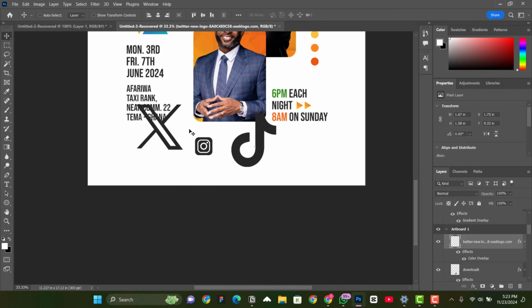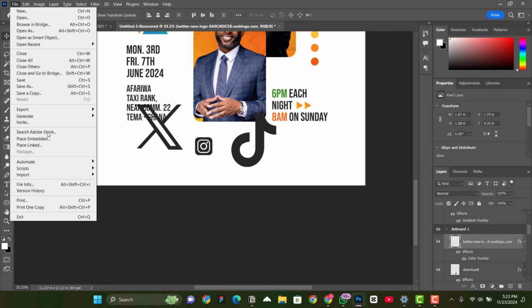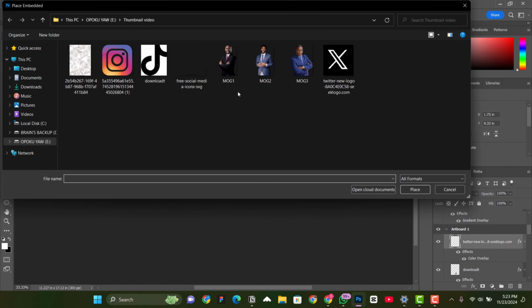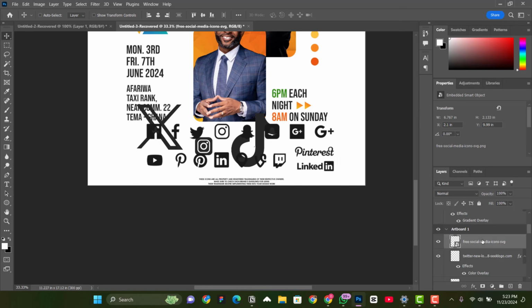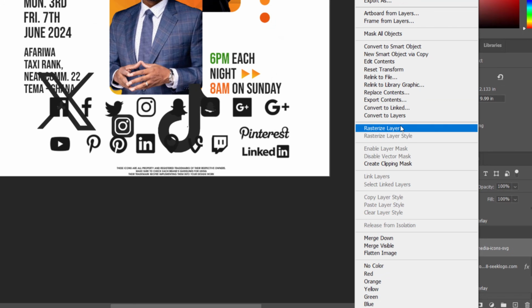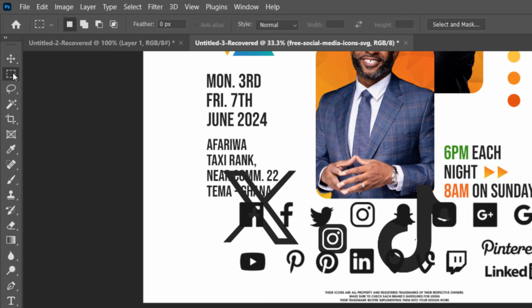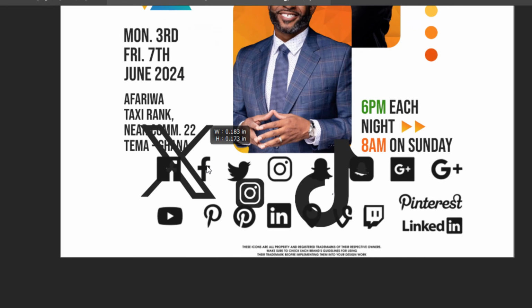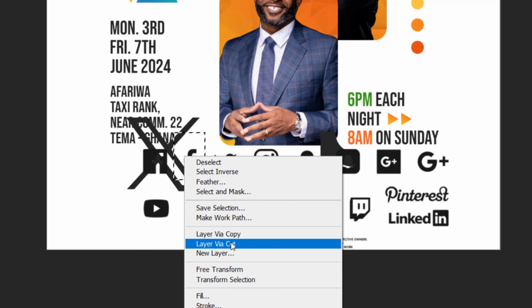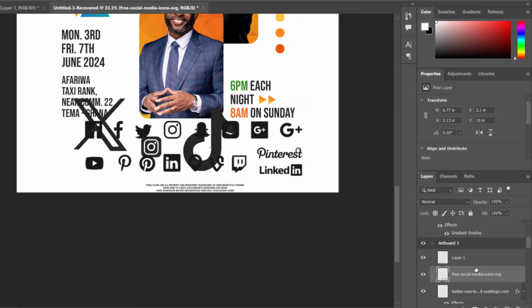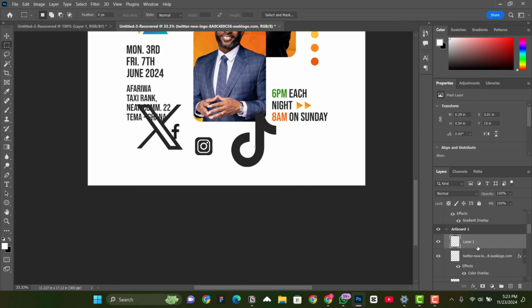you are left with Facebook. So for Facebook, you have to go to File, Place Embedded, and now for the Facebook, I think it is part of this group. Right click on the layer, rasterize the layer, pick up this horizontal marquee tool, and then cut off this part. So take out this part, right click, and then layer via cut or copy. Any of them will do. Clear the layer beneath it. So now we have the Facebook here.